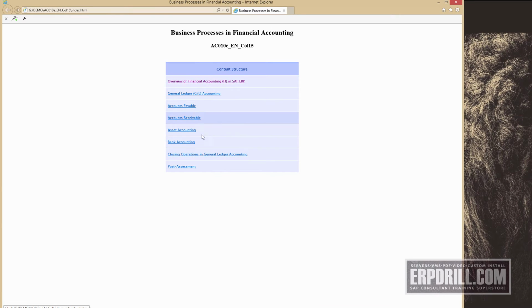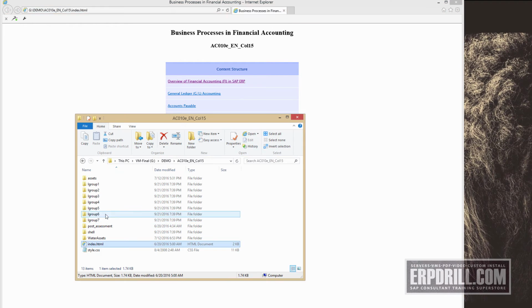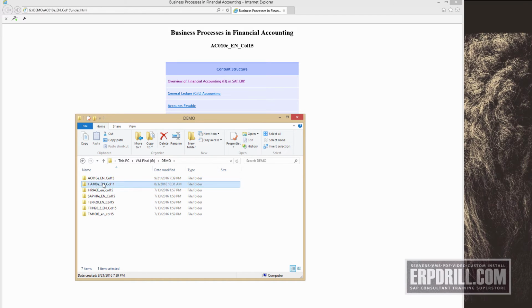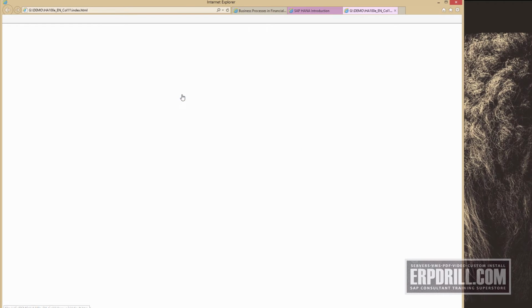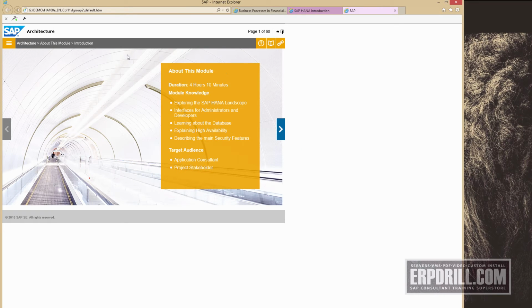Then you come back to the table of contents. I'm going to close this and open up another one, like HANA. Let's see how HANA is done. HANA is a newer software from SAP. It's a database. So, introduction, we'll go into architecture or something a little more detailed. So this is learn architecture.